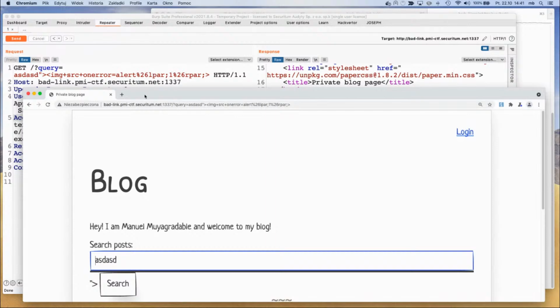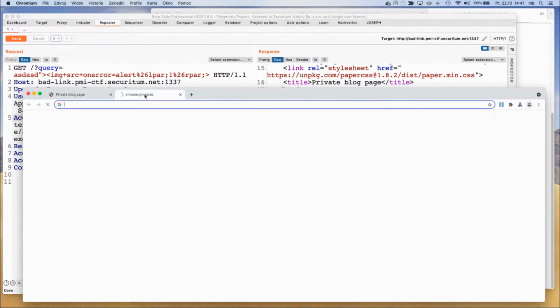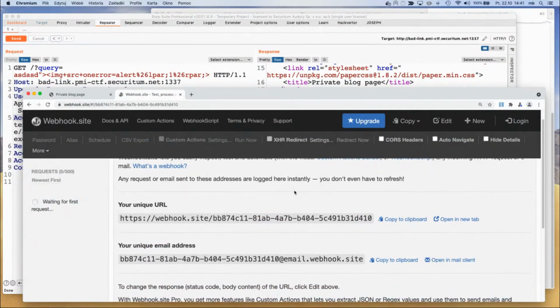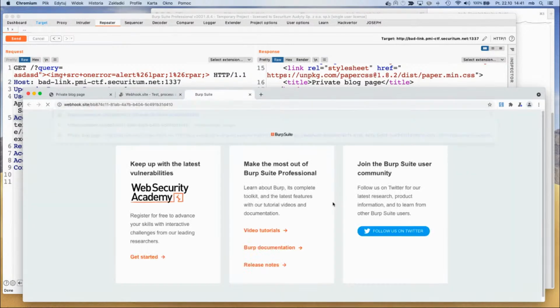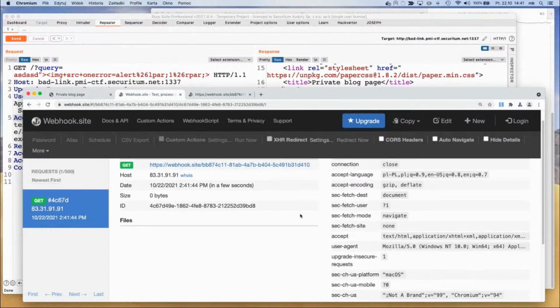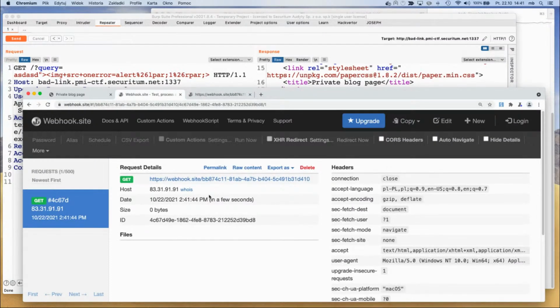So what I need to do right now is that I need to exfiltrate the document cookie of the user. And for that, I can use webhook.site. The basic premise of webhook.site is that it generates a unique URL for you. And whenever somebody visits this URL, like I can visit it, then we get some information like that this URL was visited from this IP address, and we also get headers.